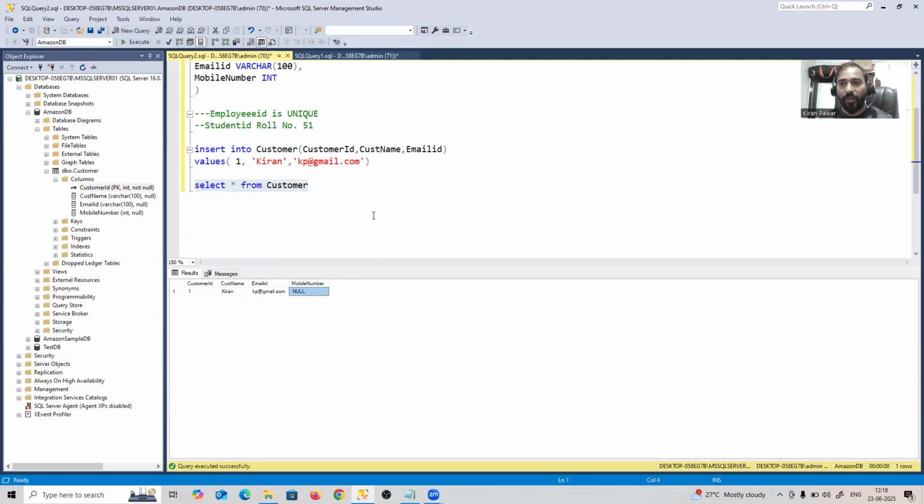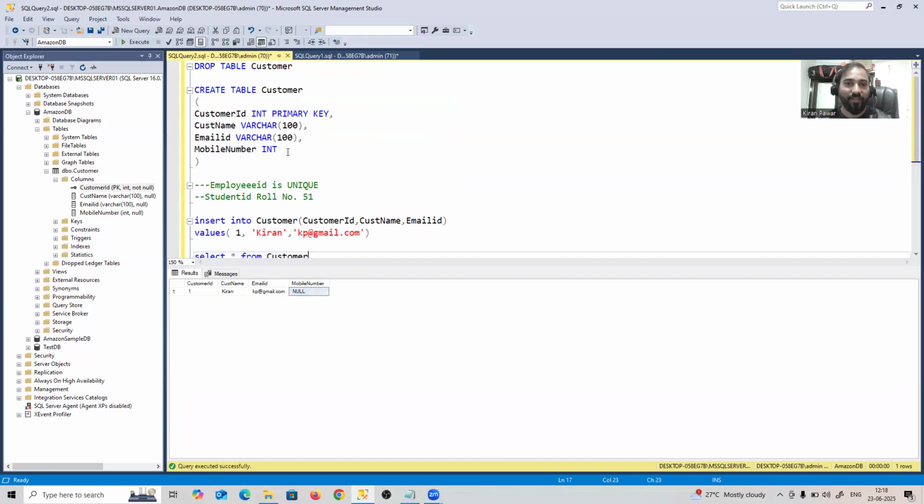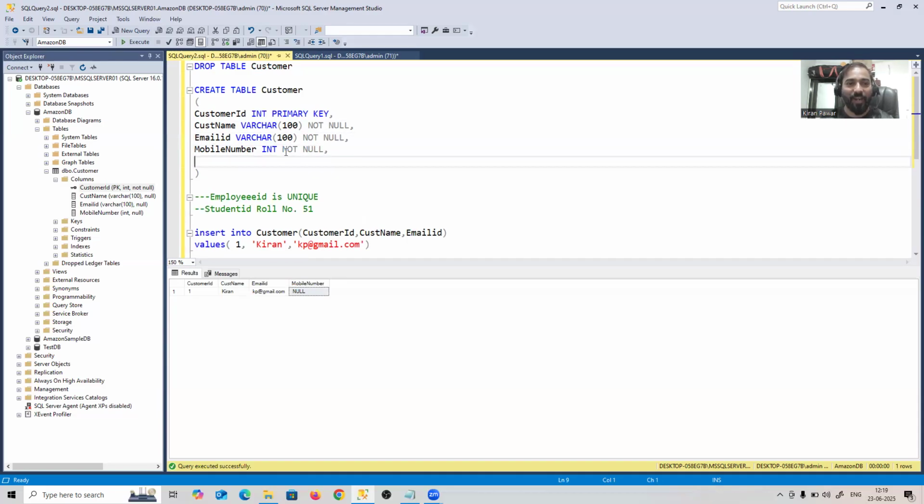Okay, now here is the catch. When you log into, let's say, the Amazon website or any application form you are filling in online, there is always a mandatory field. So what if I want to keep this mobile number as a mandatory field? In that case, I have to make it NOT NULL. I have to make this mail ID NOT NULL. Okay, got it. If I want to keep this mobile number as mandatory, then I will put it as NOT NULL.